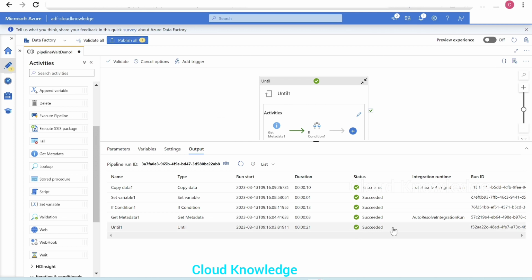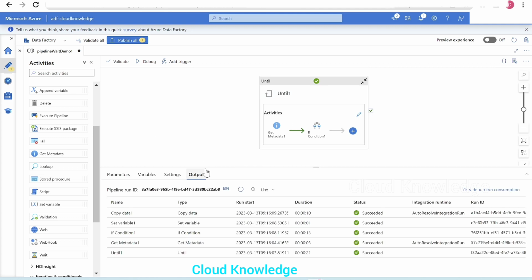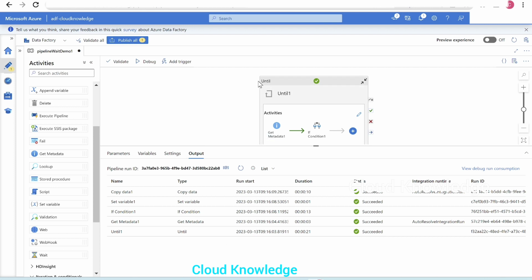Okay, in the previous case, when the variable was not set, it executed the copy operation again and again until the timeout reached 1.30 mentioned here. Okay, so this completes the entire pipeline for this demo.